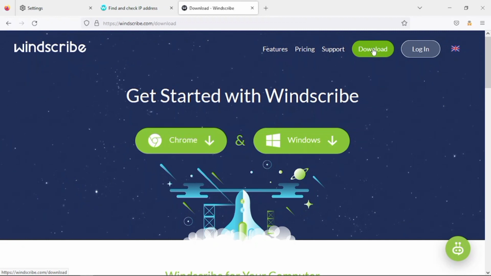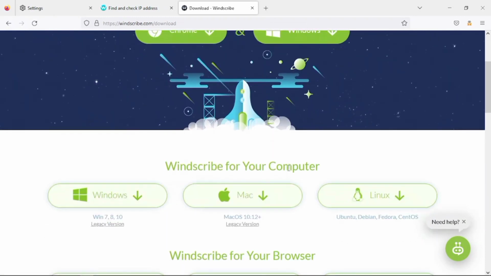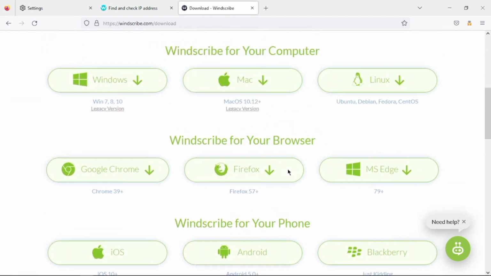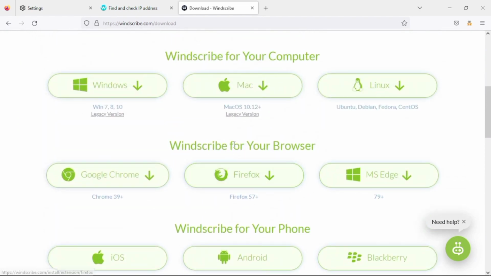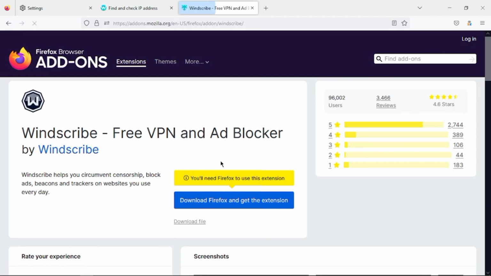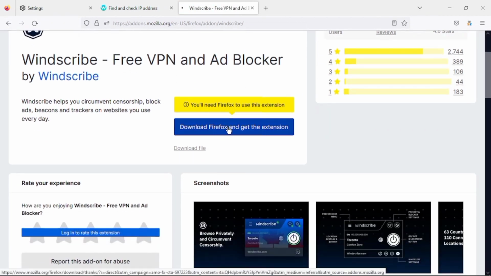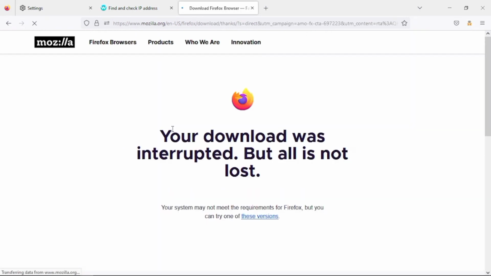Download. So now they are asking where do you want to download this Windscribe to? Please do not select Windows. Make sure you download it only to your browser. So just select download, and then download Firefox and get extension.